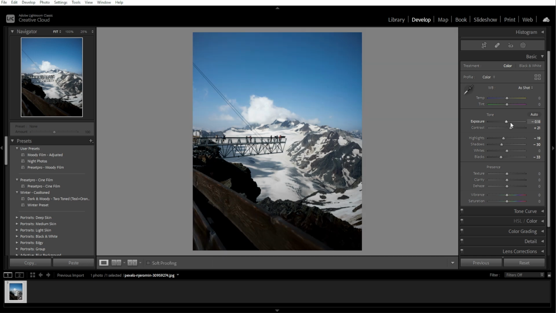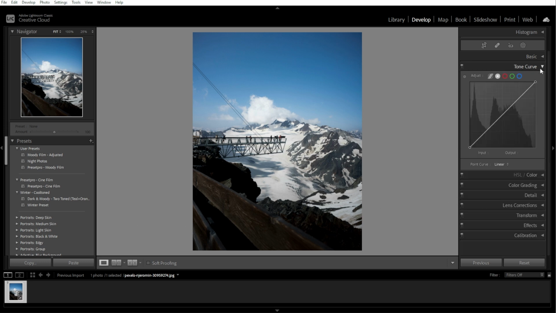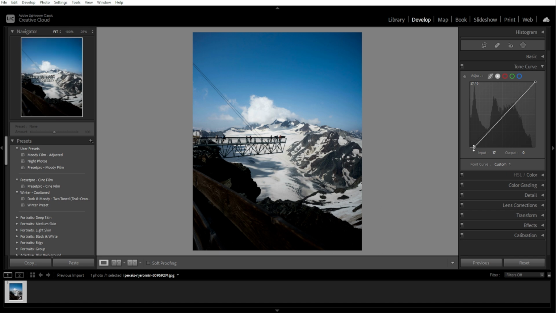Now we're going to fine-tune with the tone curve. The tone curve allows precise control over black tones and overall contrast. Switch to the point curve mode, then click the lower part of the curve, which are the shadows and blacks area, and drag it slightly downward. This deepens the black tones without affecting the midtones too much.